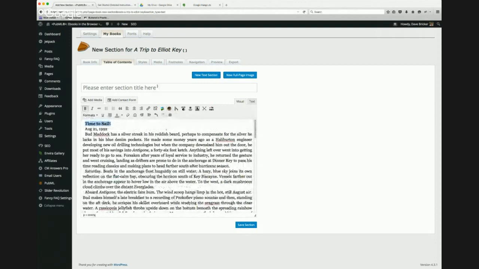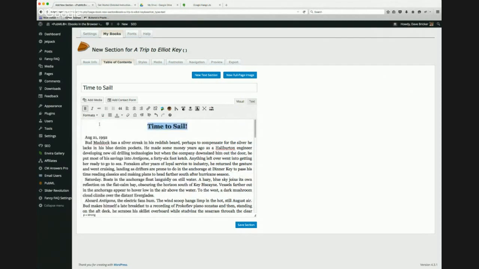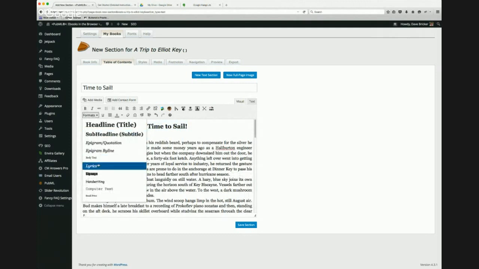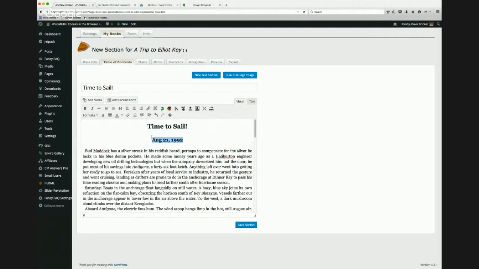So here we go. Here's all my text. All I've done here is copy and paste from Microsoft Word. I've done no special formatting or anything like that. Here it is. And now I'm going to go ahead and set this chapter up to look elegant. So using my formats, this one's going to be title. This one's going to be my subheadline.